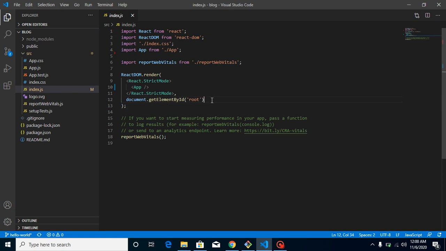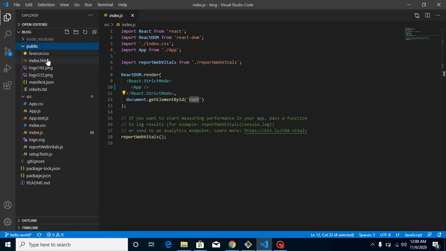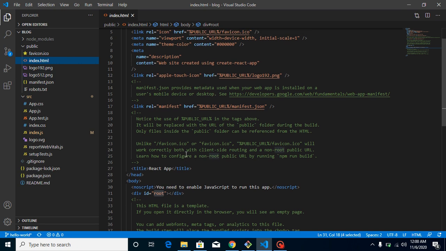How this file is actually connected with our web browser, I'll tell you: it is connected with the ID of the root, right? And this ID will automatically be found inside the index.html, right? Here you can see that.